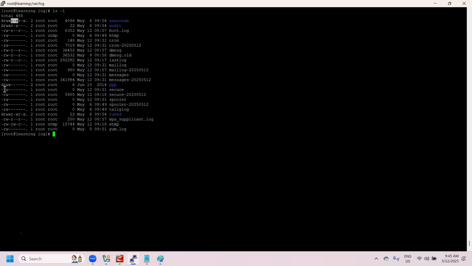If you go with RW on this secure file, even root does not have the execute permission. The group does not have any permissions, and others do not have any permissions. Which means only the owner root has the read and write permissions. Similarly, in the last log, the owner has read and write, and the group and others have the read permission. A hyphen means execute is not held by this user.